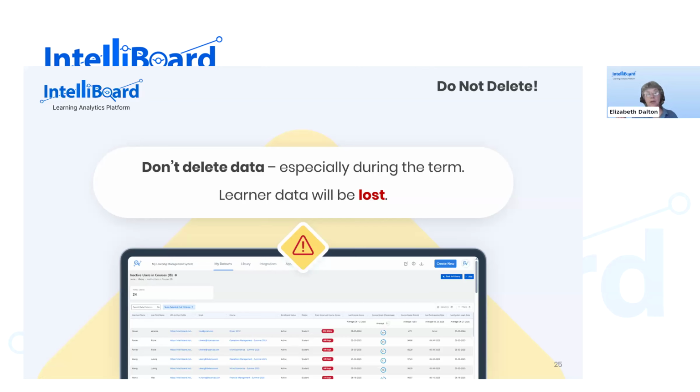Enrollments are a special category. You don't want to delete the course. You don't want to delete the learner, but maybe you're thinking, well, the student isn't enrolled in this course anymore. Can I just delete the enrollment? Can I delete this learner from this course? We advise you not to do that.